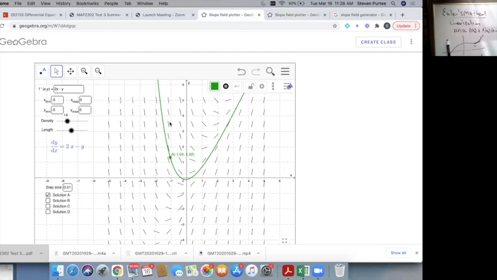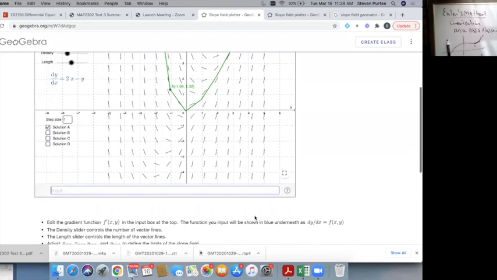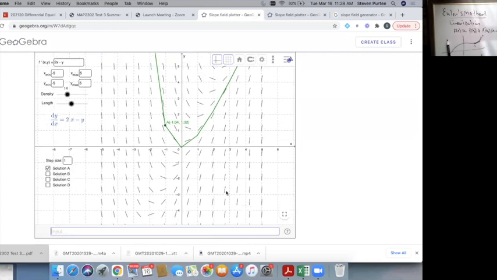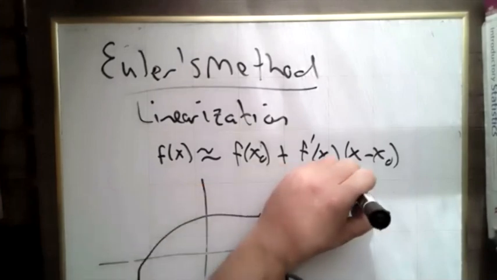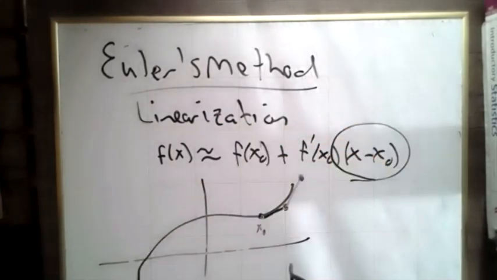Now, the key to how accurate this picture will be is that step size right there. See, if I change this step size, my graph will not be nearly as accurate. See how clunky it is now? That step size is here. That change in x, that's called our step size.